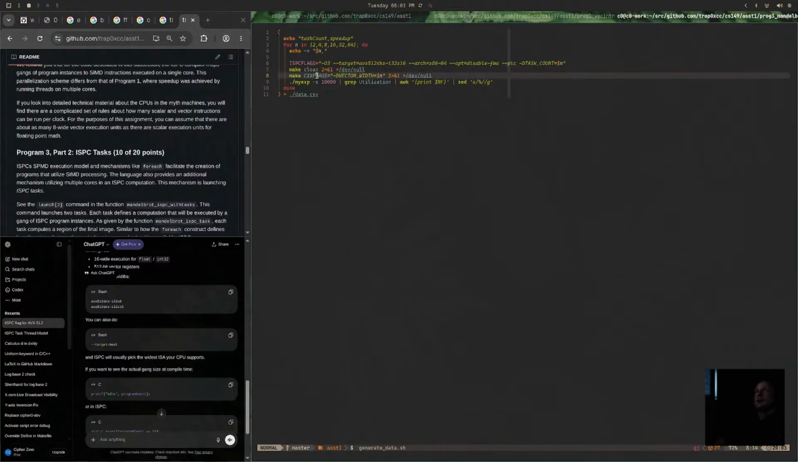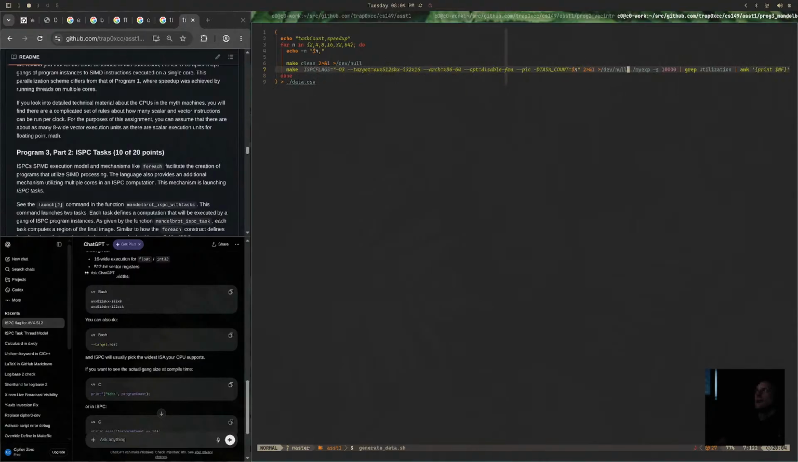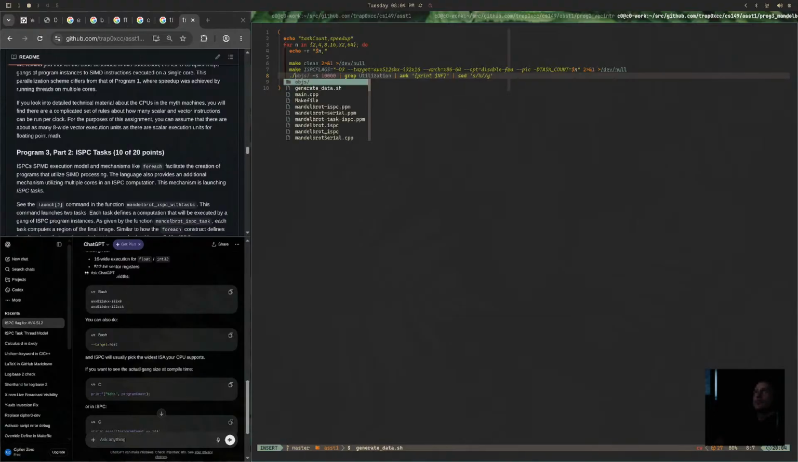Make clean. This is where we run make with this stuff. Okay. Boom, boom, boom. Oops. If I go back here, -D VECTOR_WIDTH. Oops. -D TASK_COUNT. Okay. This is going to be a different program.